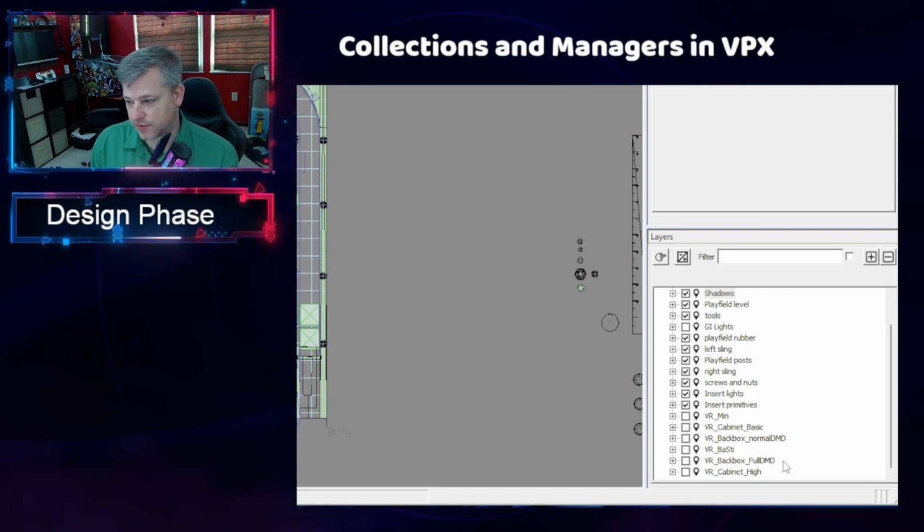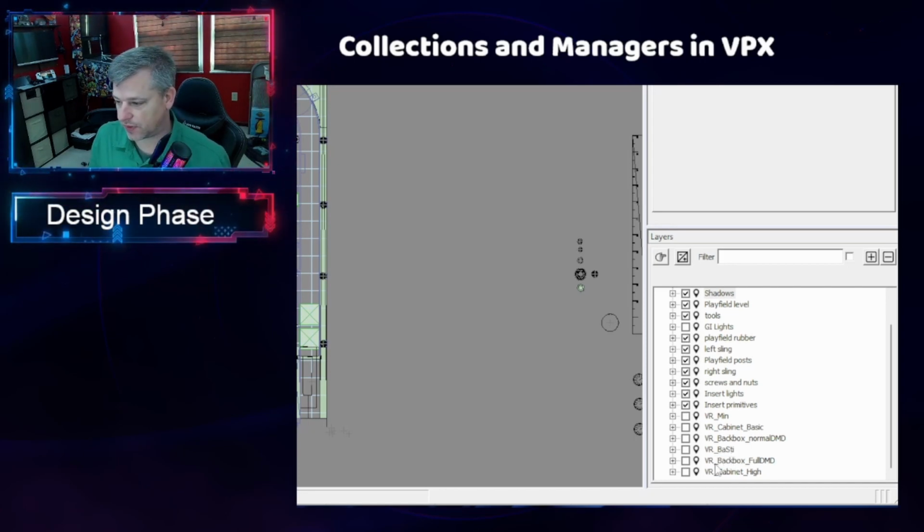But what I've done is I've broken down Project Snow Day into a VR minimal room, a VR cabinet basic, the VR backbox normal DMD, then the VR BA STI, that's the VR room I showed you from Iron Maiden, and then we have the VR backbox with the full DMD from Iron Maiden, and then we have the VR cabinet, high polygon count, higher materials, a lot of extra coding and features for that. So you really need to choose what you want to do, and you're going to be assigning the items that you import to these specific layers.